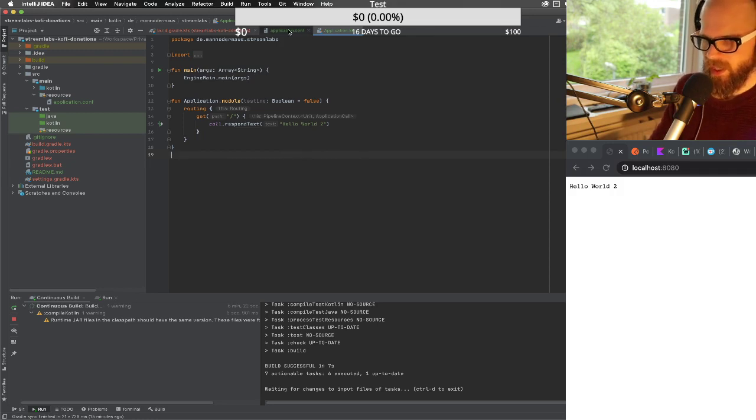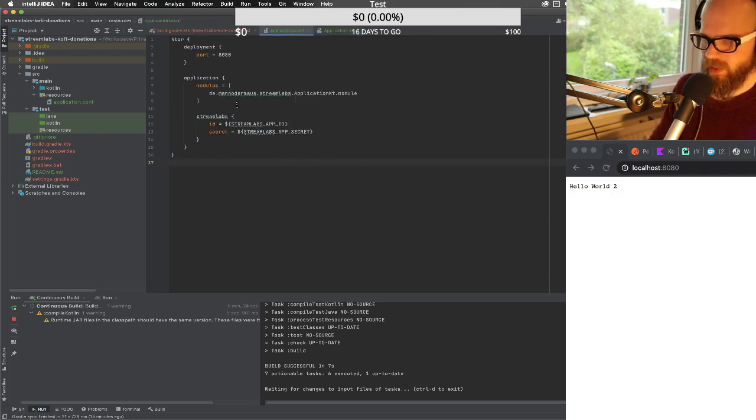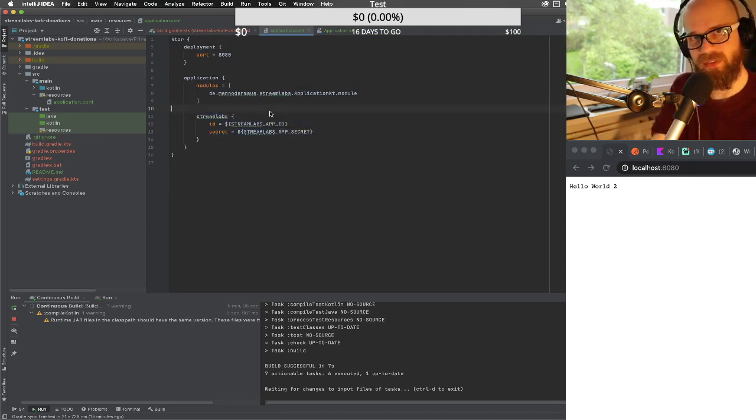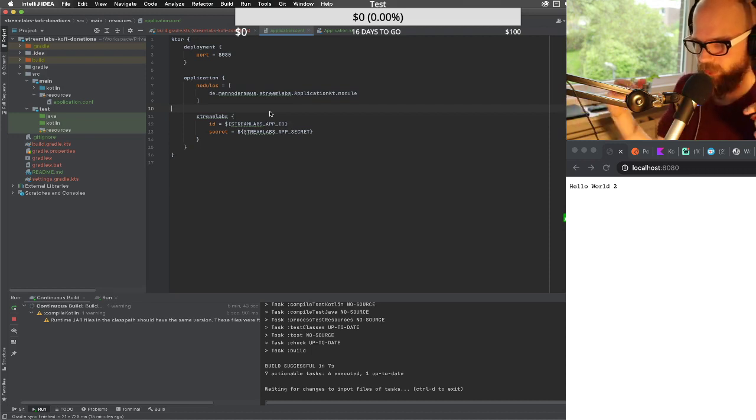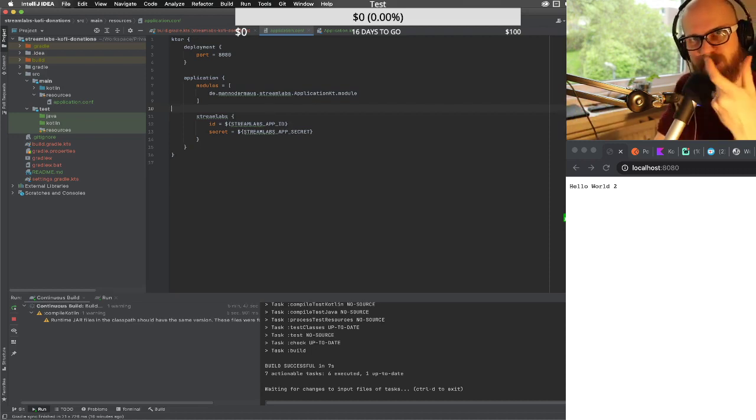Okay, and what I also did is I wrote this configuration file. This is just the stuff that Ktor needs. And then down here, I have added 2 variables for Streamlabs stuff. So these are internal secrets. I can show this on screen because they're not the actual secrets. They're just pointing to environment variables. And then I feed those in, and then my actual secret key is being added to the application on runtime.